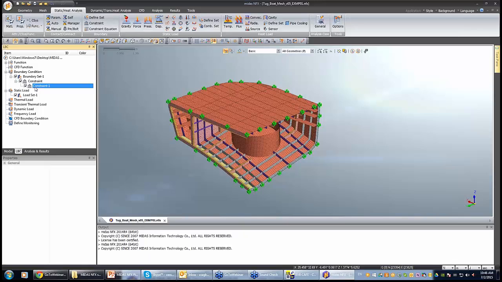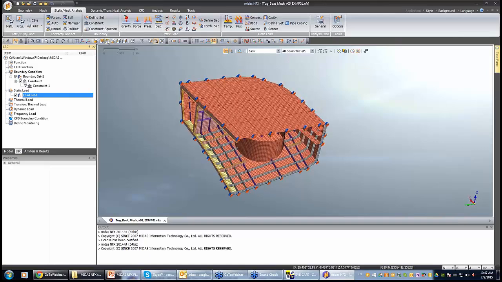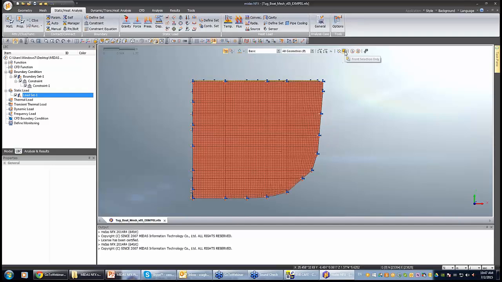In the same tab, we have the gravity force, the force definition, pressure, displacements, and all sorts of loading and constraints. So let's try to put some pressure on the top of the deck. We go onto this view. If we want to select only elements on the top, it's important to have a front selection only.